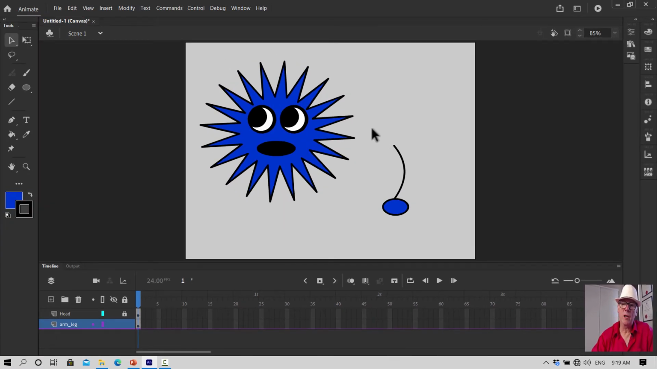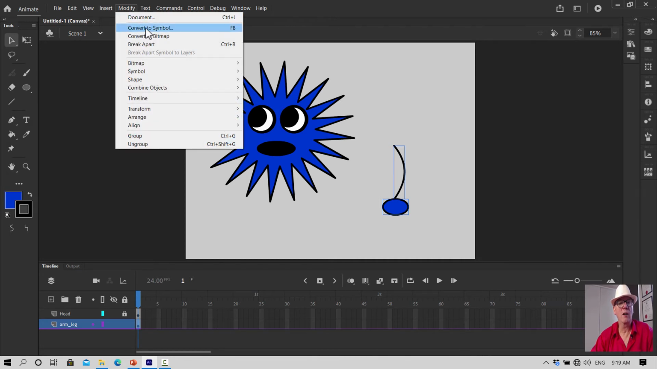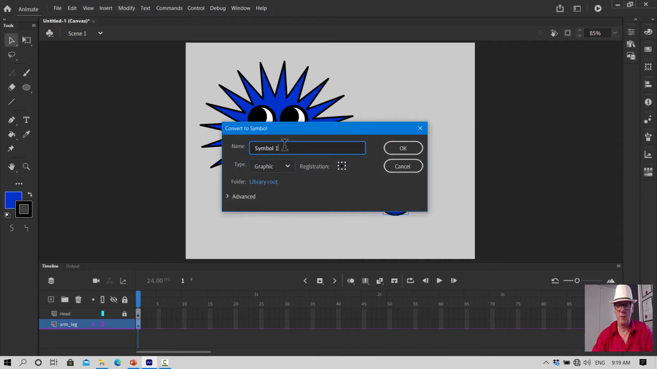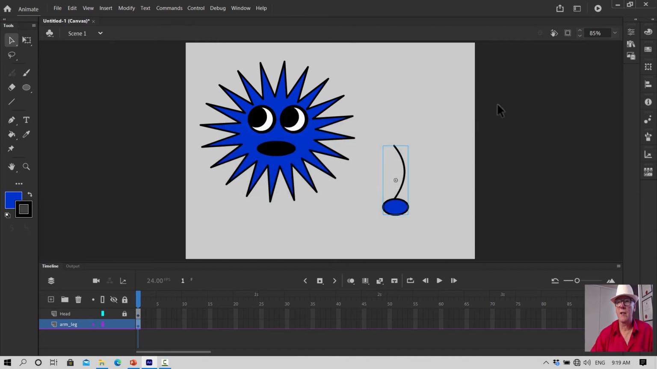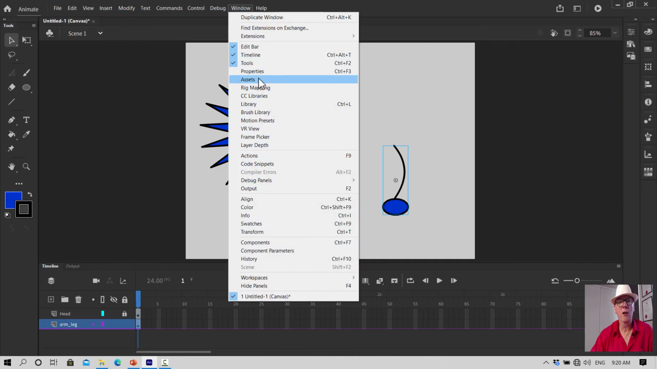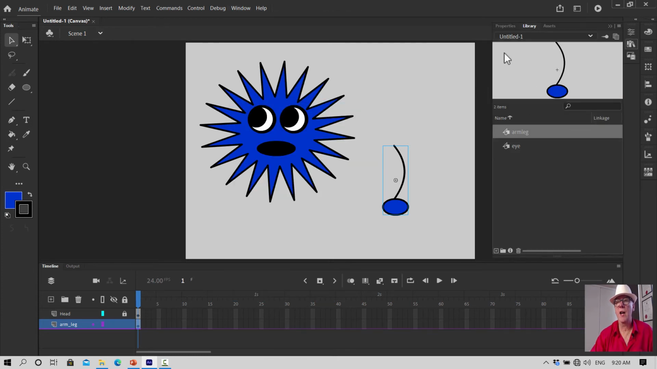Then what we needed to do was, remember, hold down your mouse on the black arrow, draw all around it so it's all selected, and then go modify, convert to symbol, and this one needed to be called arm leg, because we're going to use it for both the arms and the legs. So we just name that arm leg, graphic symbol is good, and say OK. And if we go window library, you can see our arm leg is in the library, and if we want another arm leg, we can just drag it out and put it on there.